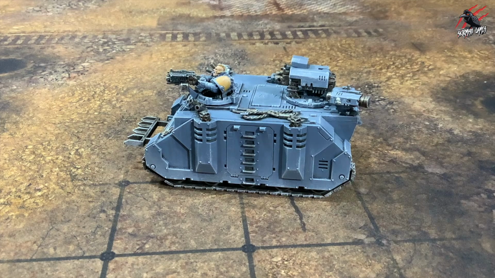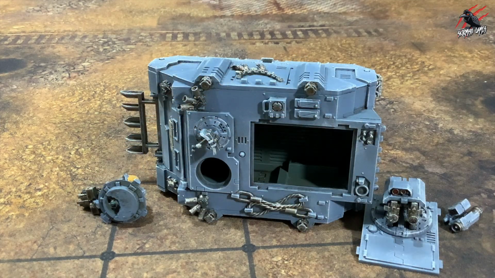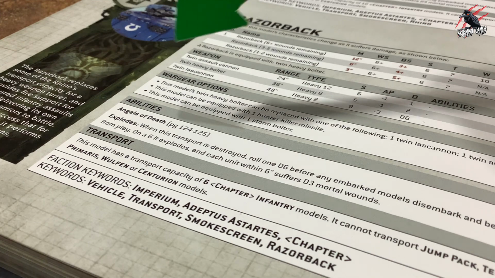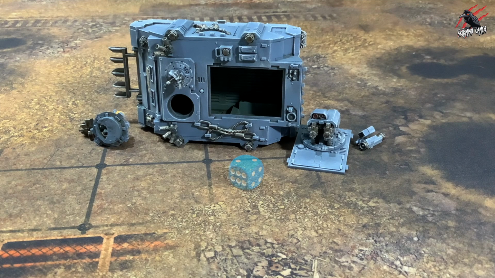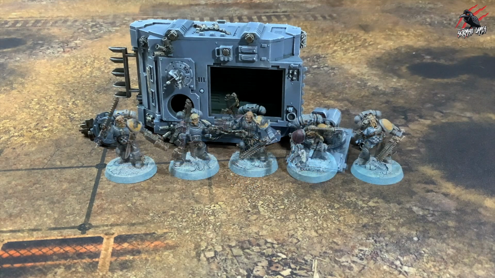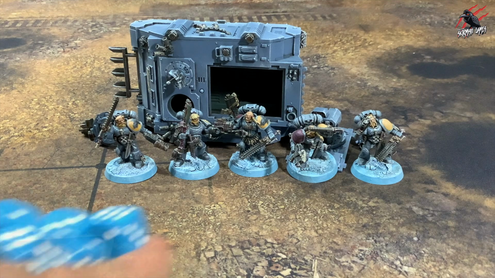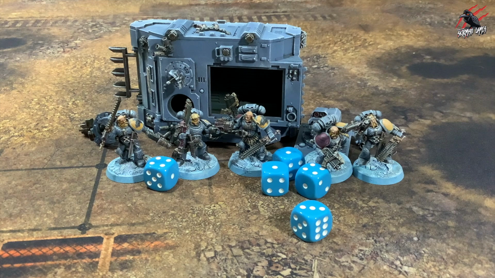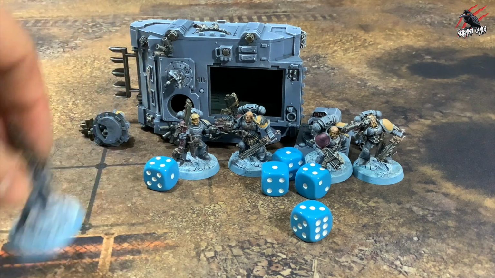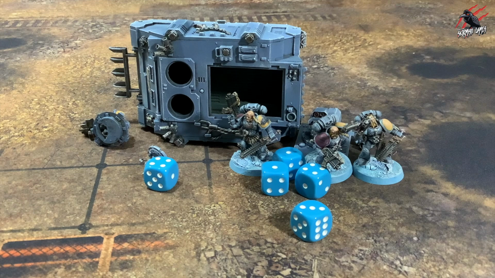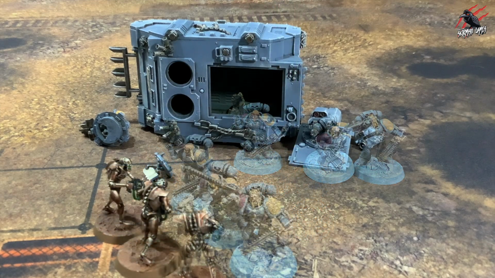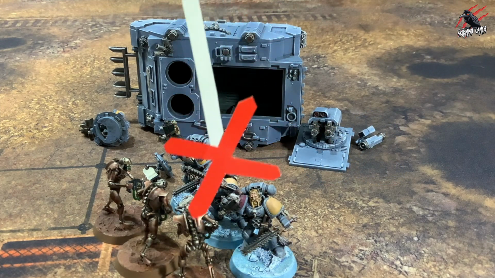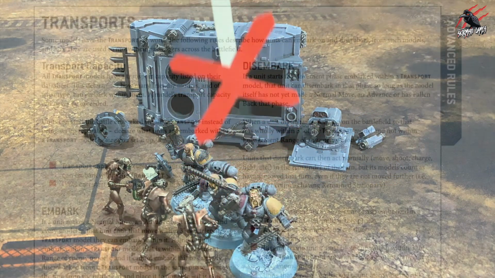Let's look at what happens when a transport is destroyed. If a transport is destroyed, resolve its explodes ability if it has one. Then any units embarked within that model must then disembark. Roll 1d6 for each model that disembarked. For every 1 you roll, 1 model is destroyed. Units that disembarked cannot charge or even perform heroic interventions for this turn.